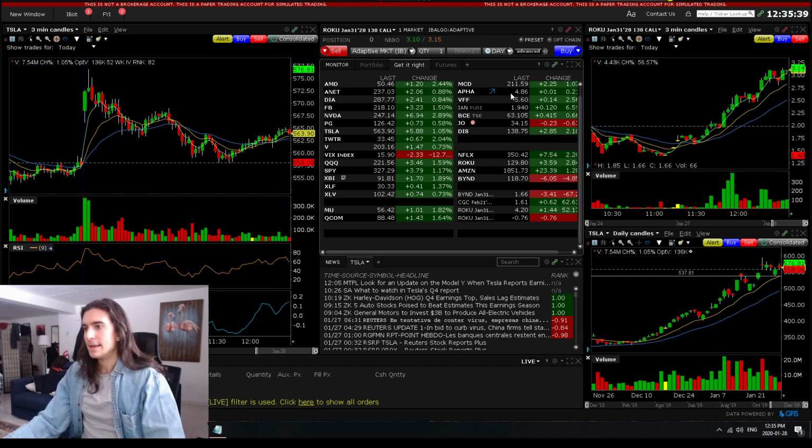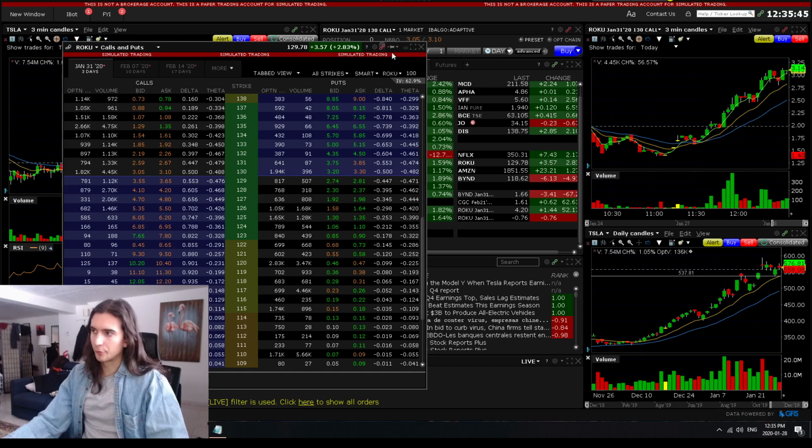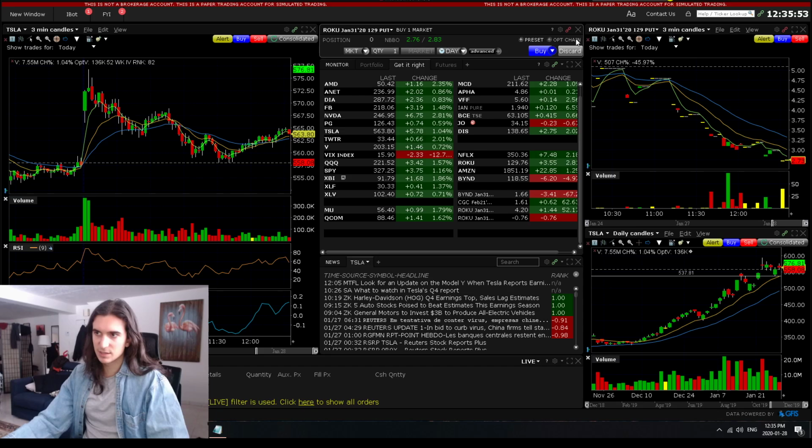Now my other group is red, and I have it set so that my options chain is on group red, along with this chart on the top right set to group red, and my order entry group red. So whenever I select an option from the options chain, it will send it to my order entry and to this chart on the right here.